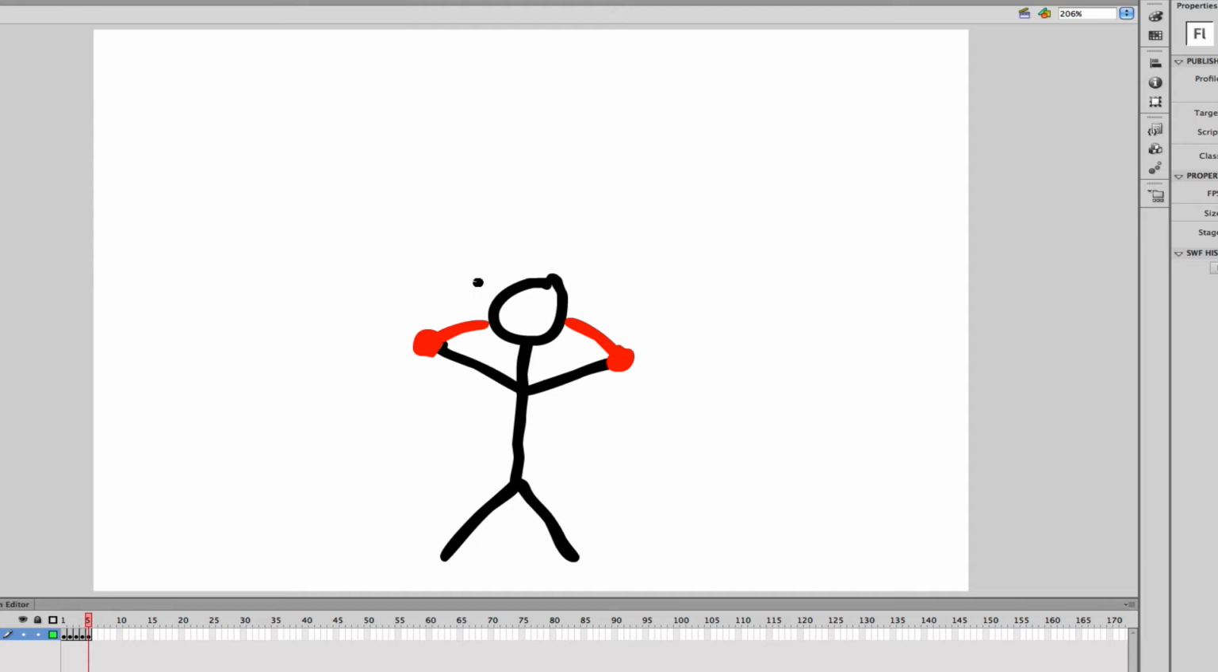I'll press F6. And take my black arrow tool and delete these portions of the rope here. And I'll take my brush tool, draw back in my handles. And I'm going to go ahead and make the rope arcing up over his head this time. All right, there we go.